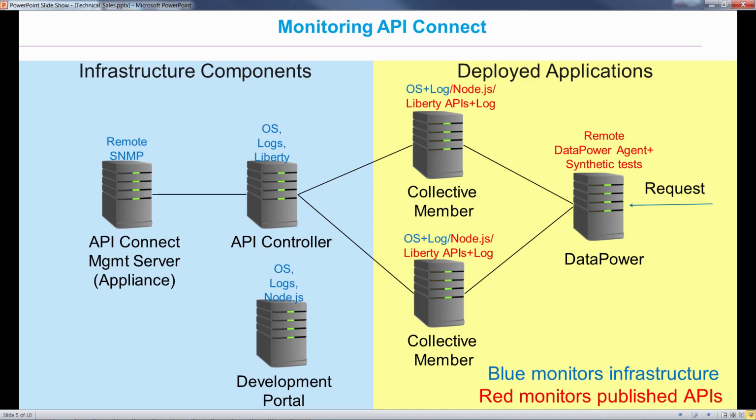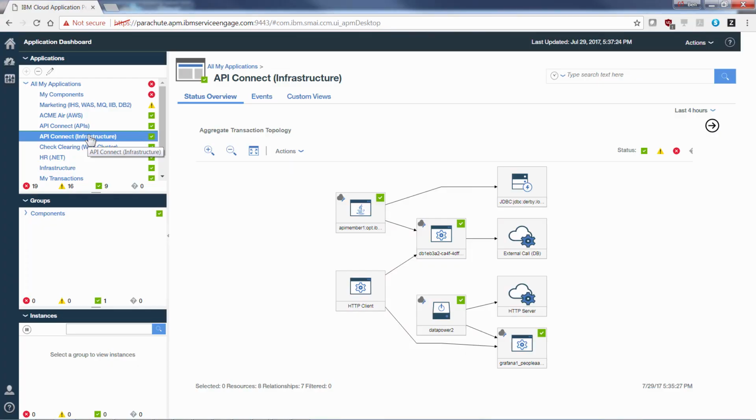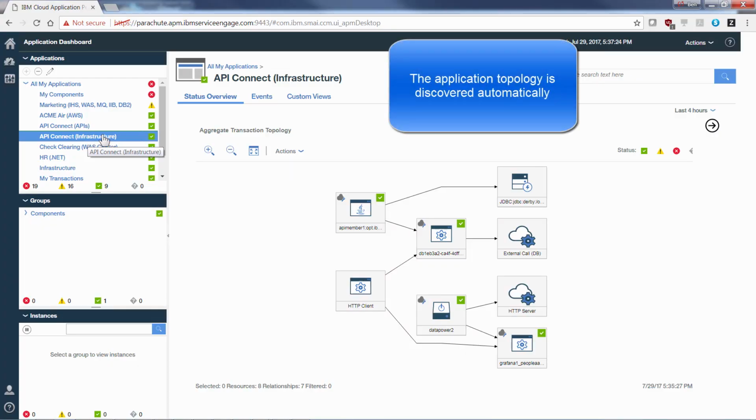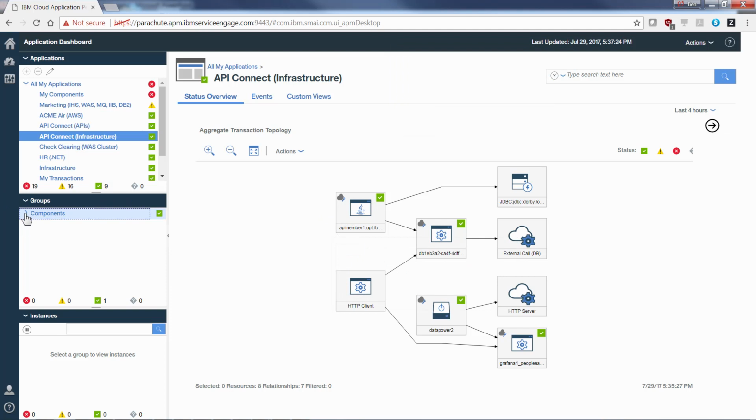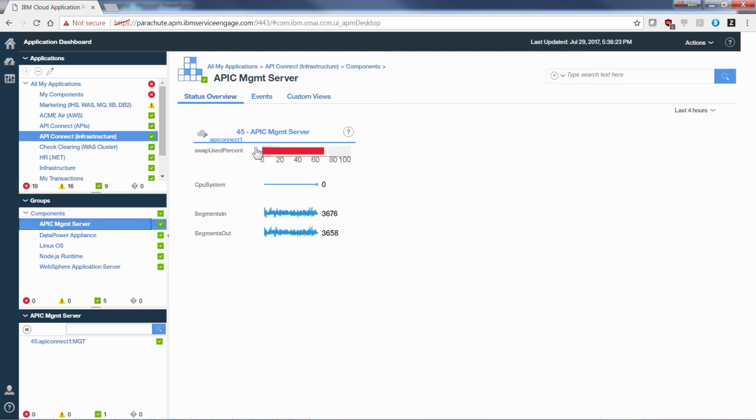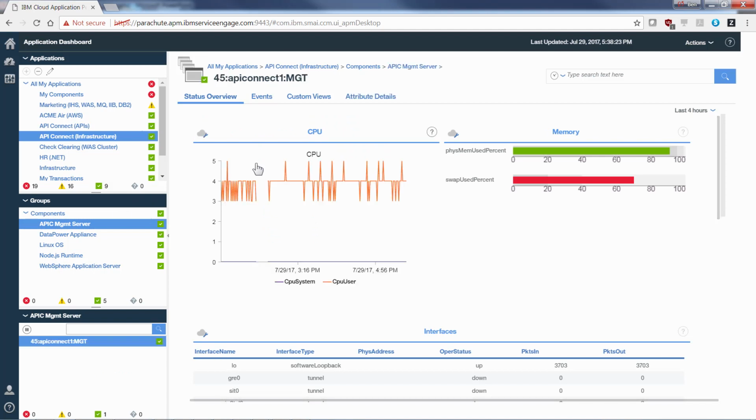Now let's do a quick demo. What you're seeing on the screen now is the Application Performance Management interface, and I've got a business application defined for the API Connect infrastructure, and you can see the various components that make up that infrastructure. If I go on the left-hand side here, you can see the management server and the SNMP-based monitoring that's monitoring that appliance, and I can drill down for much more granular detail if I want to.